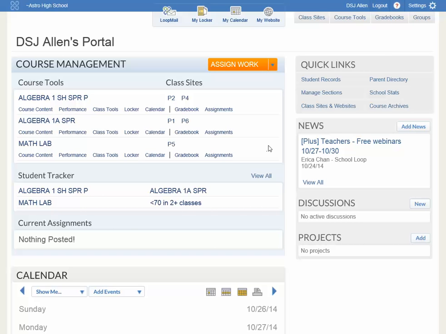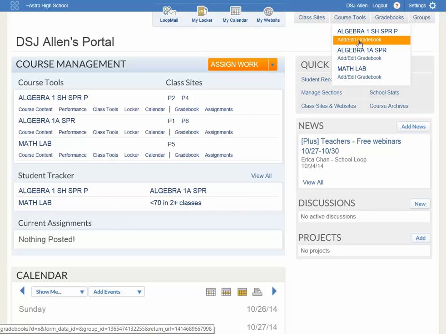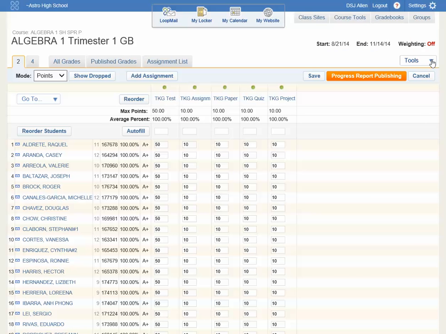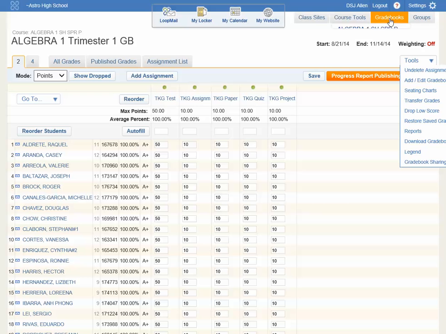So from our main portal, if you click on your name, it takes you to the main portal, and you can get there a number of ways. I can go up to Gradebook, drop down and Add Edit Gradebook here, or I can go into my gradebook from my course management area, click on the Tools menu and go to Add Edit Gradebook. This way is a little quicker for me, so I'm going to use this path.